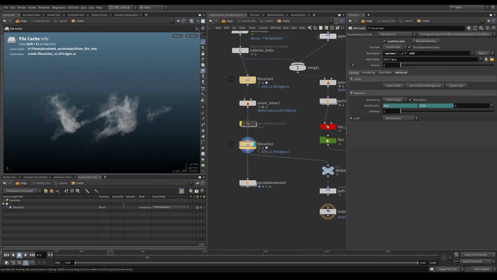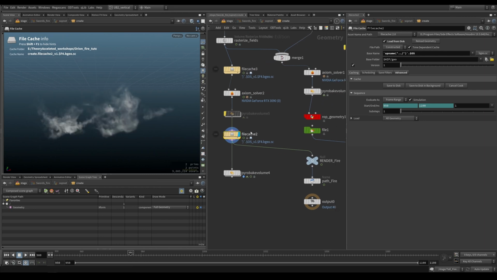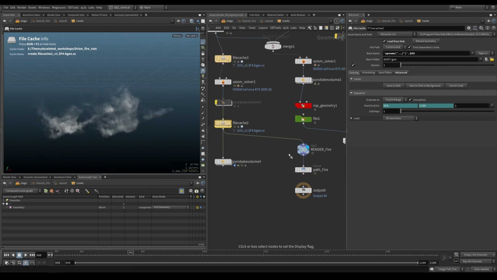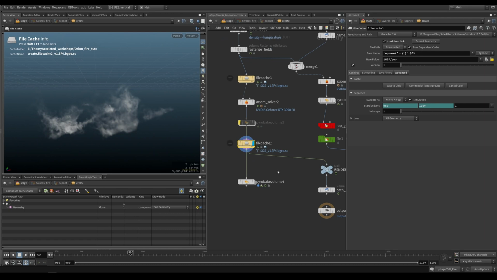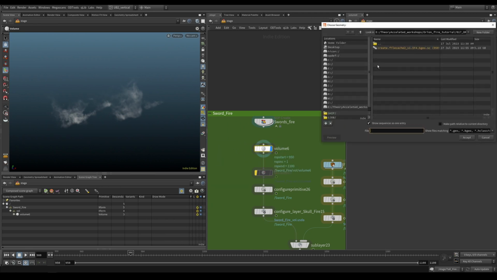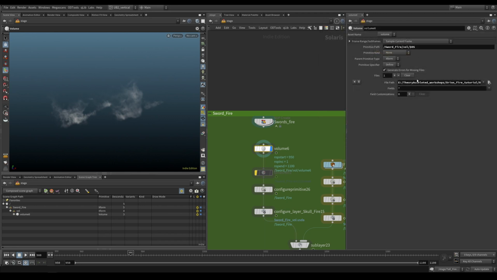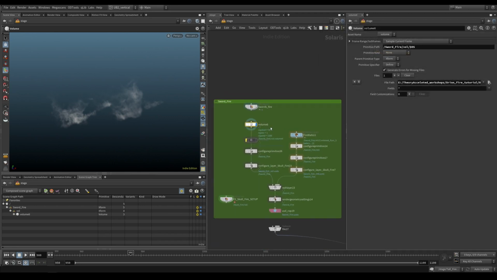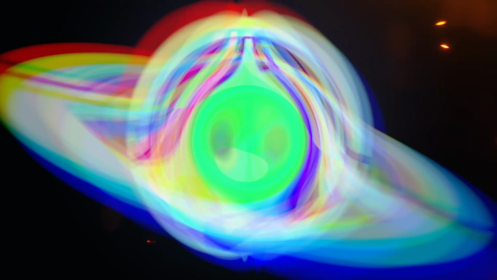So once we have that, we're going to cache it. Like I said, it's going to be pretty quick to cache. And then that's pretty much it. Then we take this cache and we plug it into this volume node, right? So this is where we find the file, and this is where we set our hierarchy. And that's all there is to it for our sword fire.